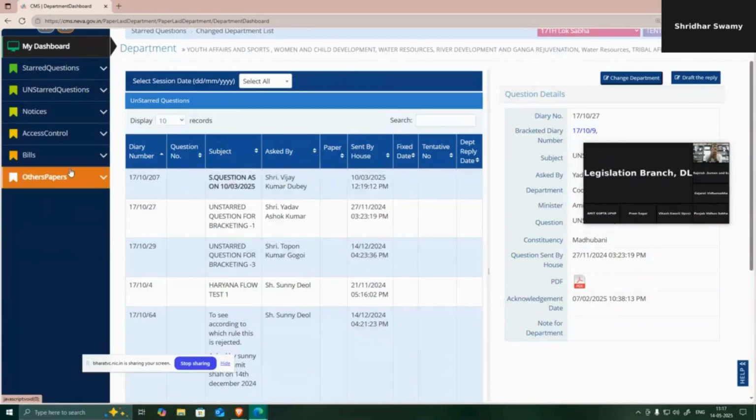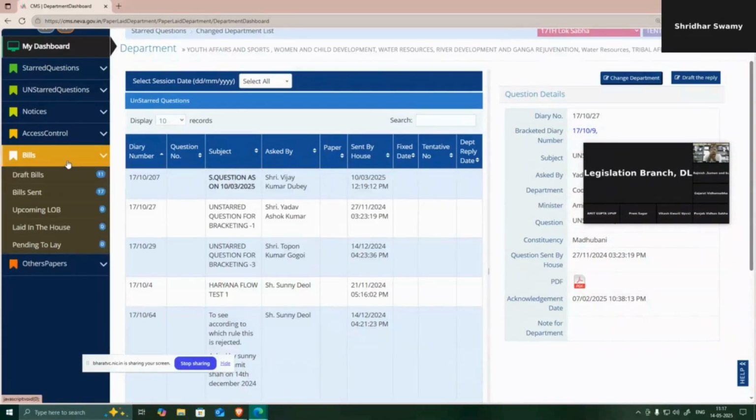And as you can see at the bottom, the last two menus are called bills and other papers. Suppose the department wants to draft a new bill. For that, we have given one menu called bills in the department section. For drafting a new bill from the department end, the department simply clicks on the bill section. In the bill menu, a draft bill sub menu will open, where the department has to click on the draft bill section.